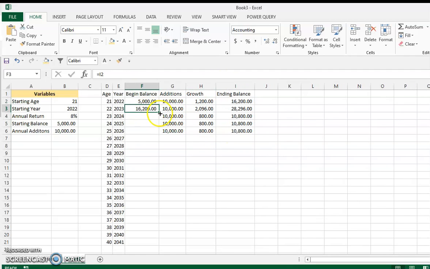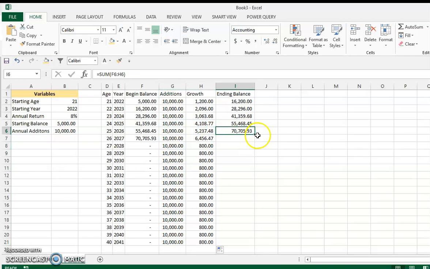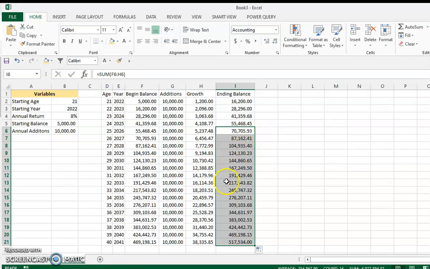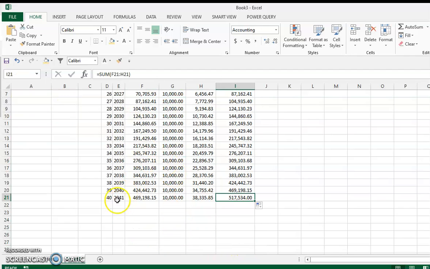And then our beginning balance, we're just going to drag that all the way to the bottom. Our annual additions, we're going to drag down. Our growth, we're going to drag down. And then our ending balance, we're going to drag down as well. With this, now we can see our full model. Going from year 1 of 21, starting with 5,000, you can see the power of compound interest here over just 20 years. If you start and you just add $10,000 each year, you'll end up with $500,000.